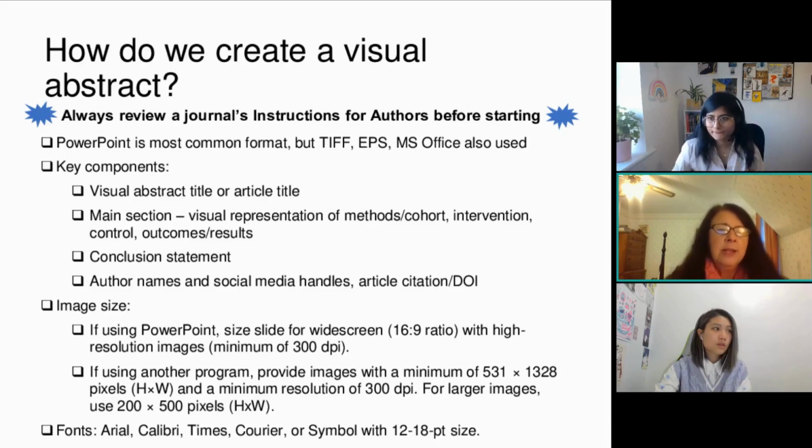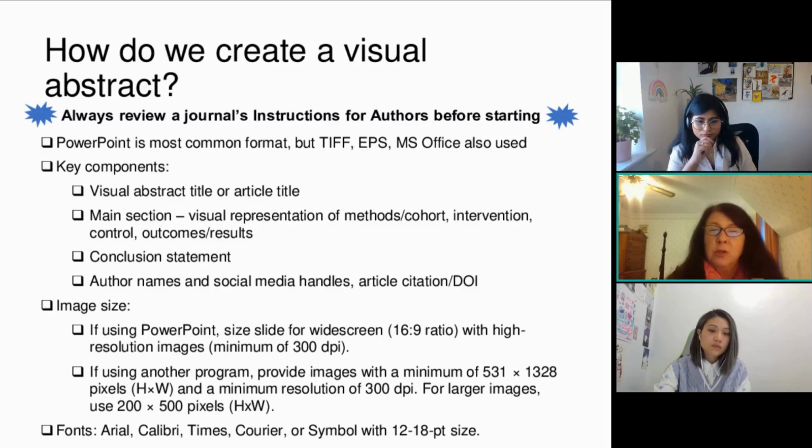And then the last thing is thinking about even just the typeface, the fonts that you use on the visual abstract. They should be easy to read. Arial and Calibri are usually the two most common used. You could also use Times or Courier. The important thing here is not to make your text too small because it could be shared on social media programs and you want it to stand out. And so I typically like to use 18 point size, but you can go as small as 12. I wouldn't recommend going any lower than that.